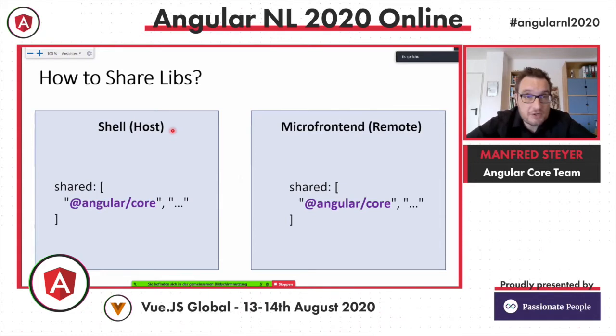And as you see here, I'm putting Angular core into this array on both sides. And that means that the shell is providing Angular core and the micro frontend is reusing it. If the micro frontend would not find Angular core as a shared library, it would load its own at runtime. This decision really happens at runtime because the micro frontend cannot know upfront. And because of this, all the shared libraries are put into separate chunks, into separate bundles, so that they can be loaded on demand.